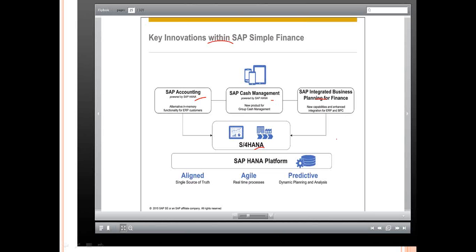So this is not a replacement for R/3. This is an addition to R/3, which can easily reduce all this burden. The traditional disadvantages we discussed in the beginning can be overcome by using SAP HANA. Here we have a single source of truth by using the HANA platform. Real-time processing will be there. Dynamic planning and analysis is possible with SAP HANA.